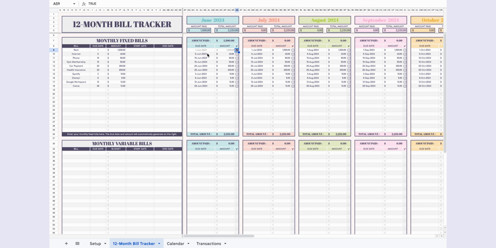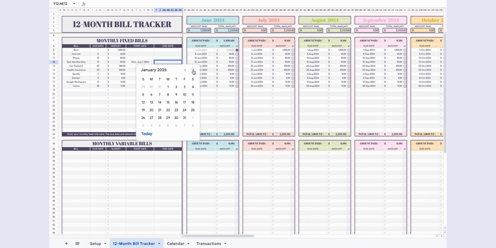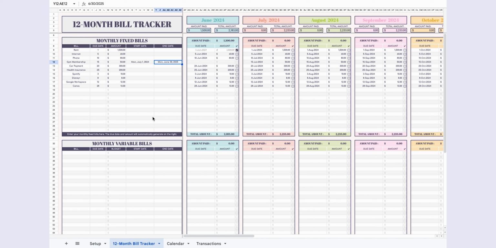Now, let's add a start date and end date for a bill. Suppose your gym membership starts on July 1st, 2024, and ends on June 30th, 2025. When you enter these dates, the gym membership will not appear in June 2024, but will show up starting in July 2024.